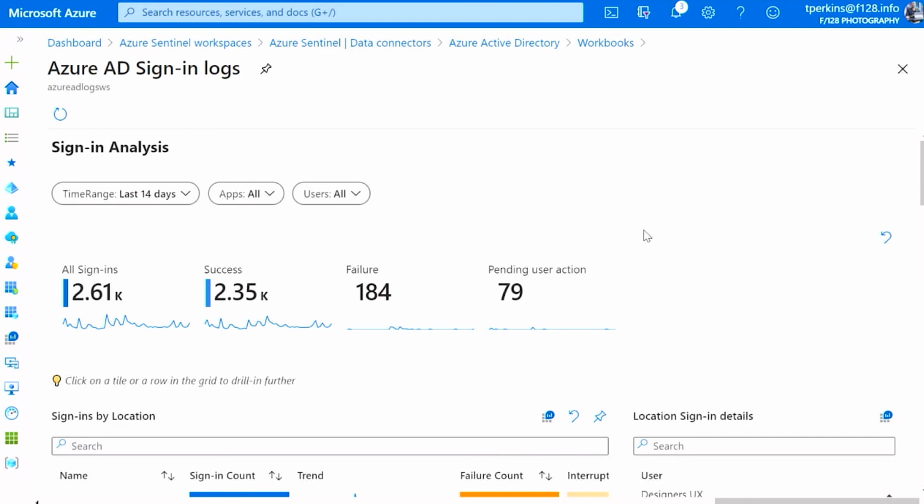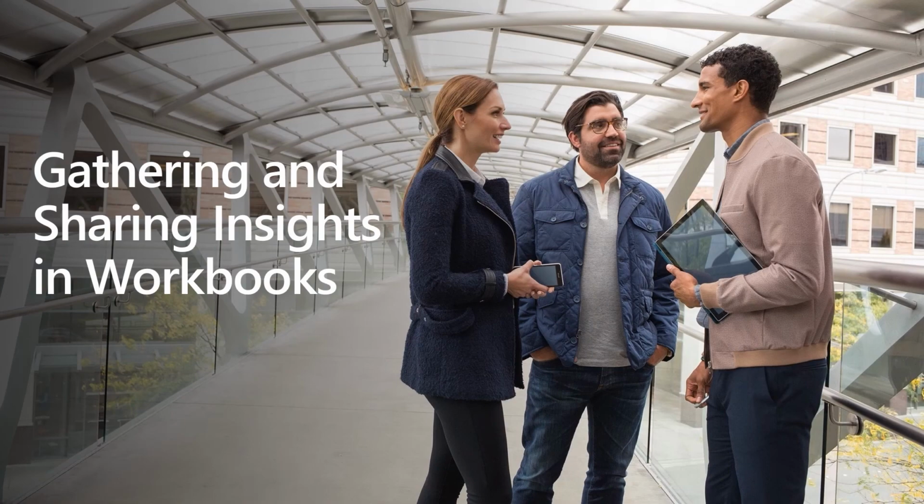I'm now going to hand over to my colleague, Ben Seiler, who will walk you through more about workbooks in Azure. Thanks, Sarah. Workbooks within Azure AD are an easy way for you to visualize data and take a quick look at some of the information that Sarah has already shared.